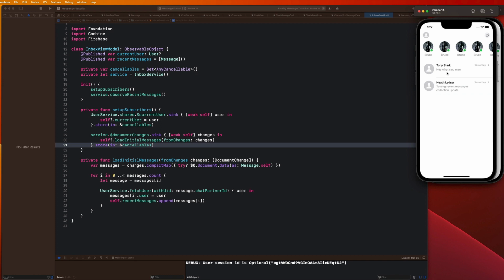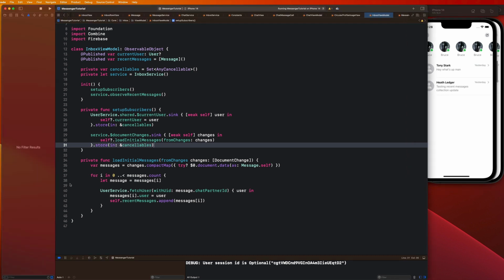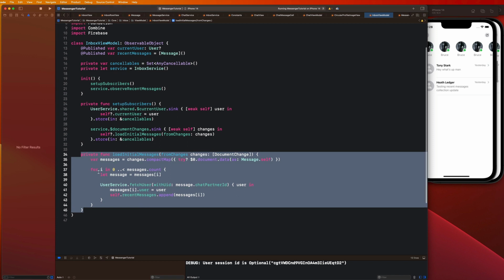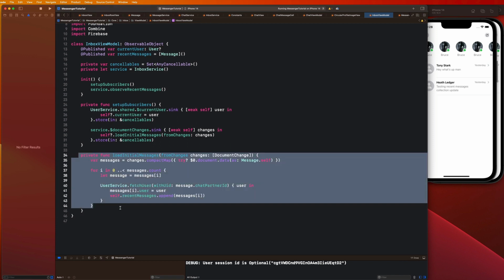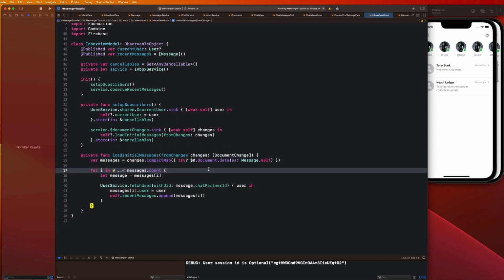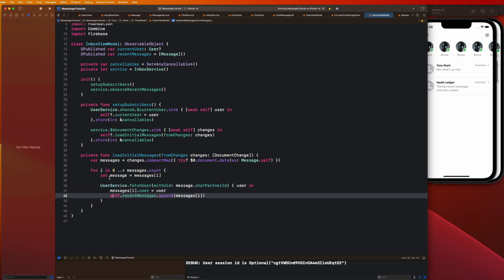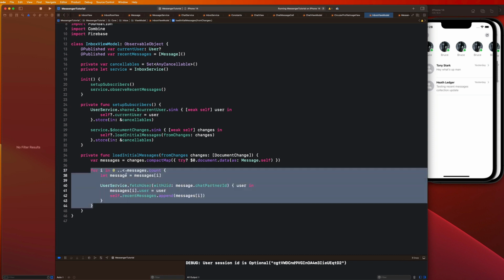So I have two conversations going on. You guys could go ahead and start some more. And notice that everything will show up with the corresponding user data as well. So before we end this video, I just want to unpack what's going on in this load initial messages function, because there is some confusing for loop stuff going on.